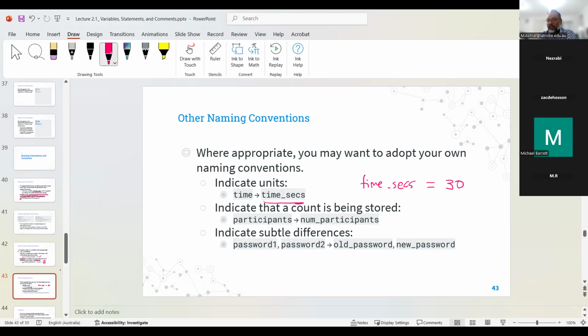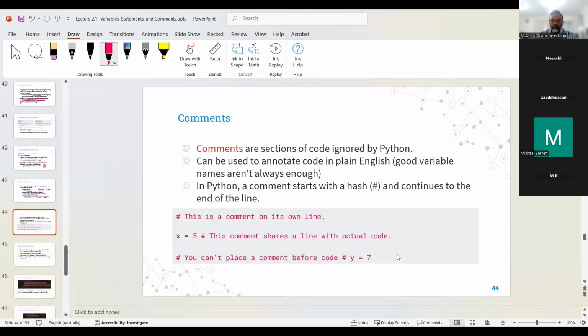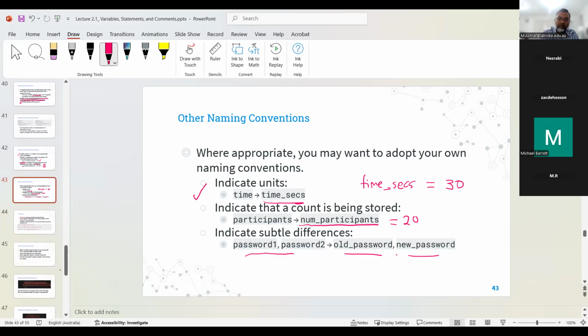Because otherwise we cannot put the unit, right? So sometimes it is good practice to put the unit. Participants: rather than participants, I'm using number of participants, so if I say number of participants equal to 20, it means 20 people actually attended. Password one, password two: rather than using that, you can say old password, new password, and so on. When you try to change a password, some applications show old password, new password. Even in the backend variables, we can use underscores in a meaningful way.